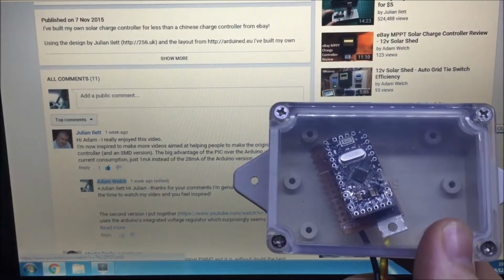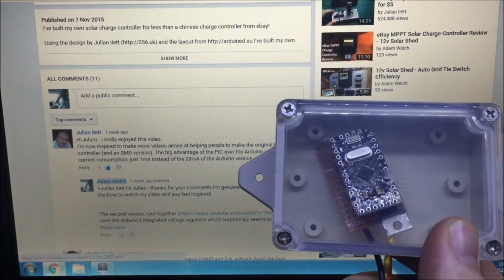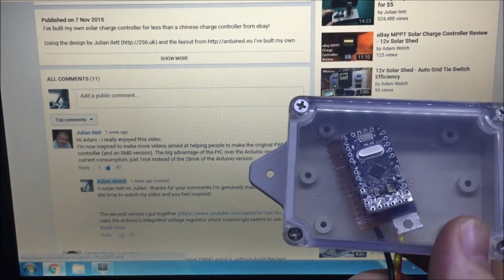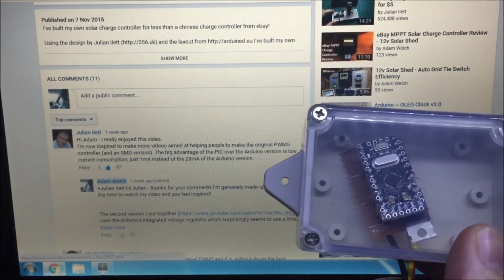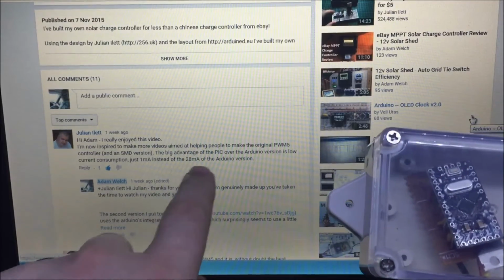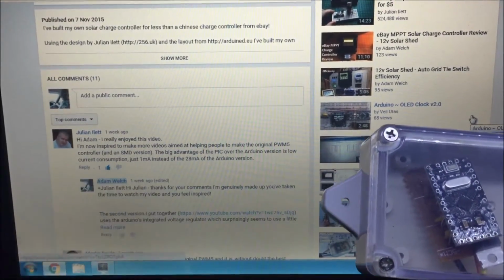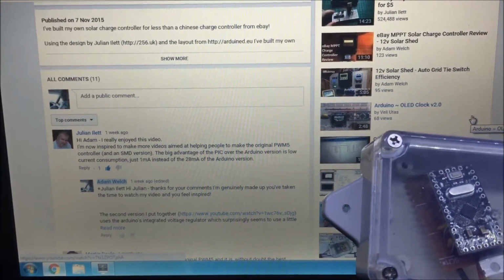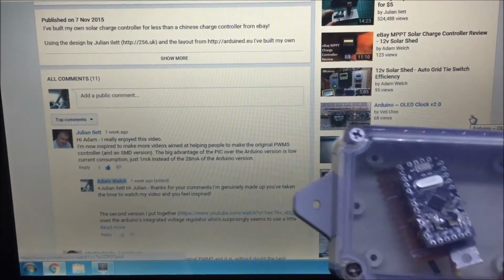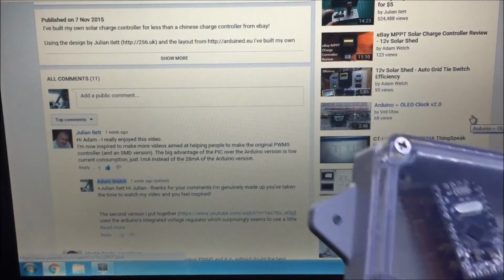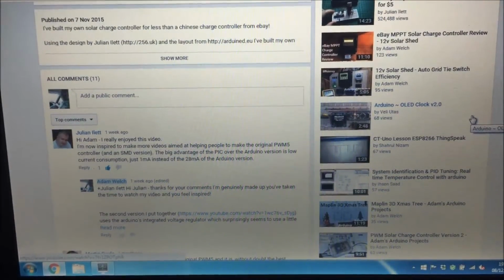When I made my video about this little solar charge controller, I was really pleased to have Julian Islett comment on my video. And one of the things he said here was, the big advantage of the PIC over the Arduino version is low current consumption, just 1 milliamp instead of the 28 milliamps of the Arduino version. Now, if you remember, in the second version that I made, I was able to save 5 milliamps, but to be honest, I took Julian's statement here as a bit of a challenge.